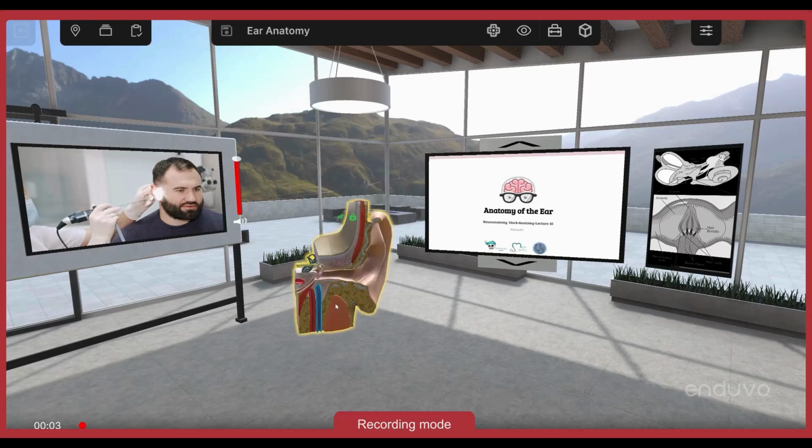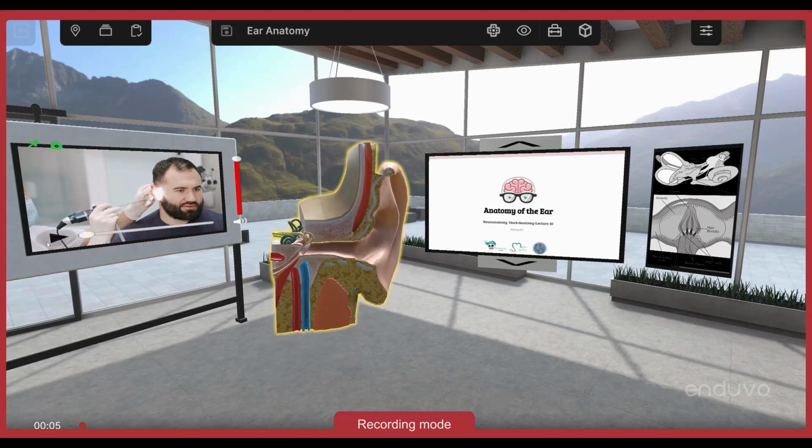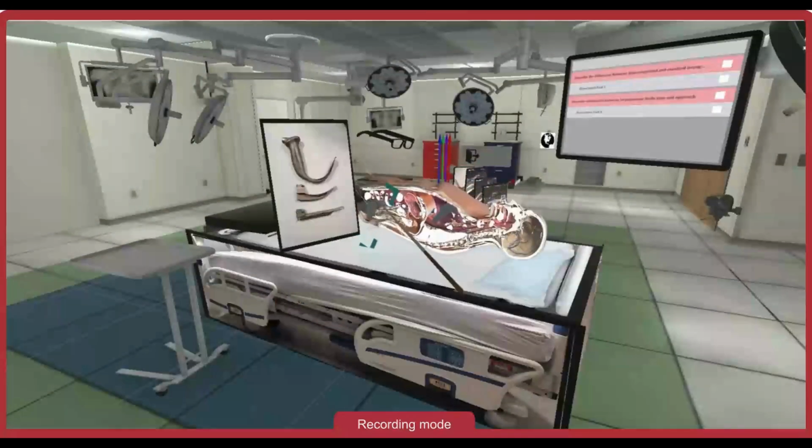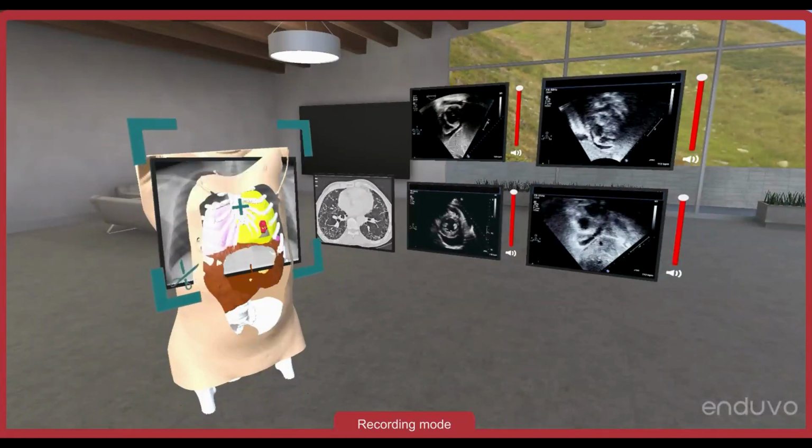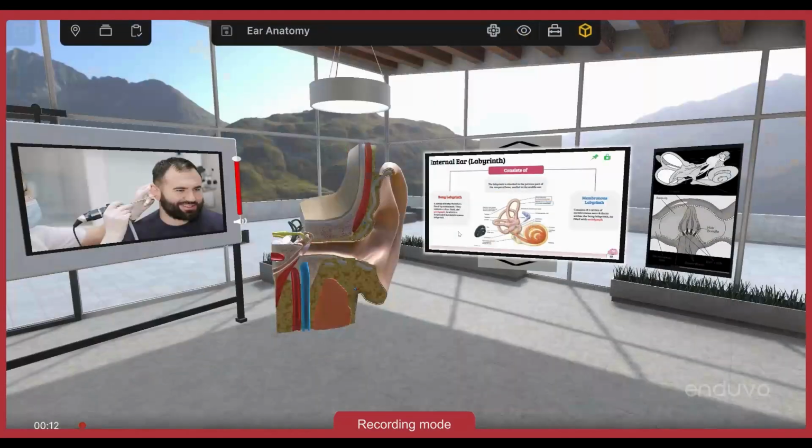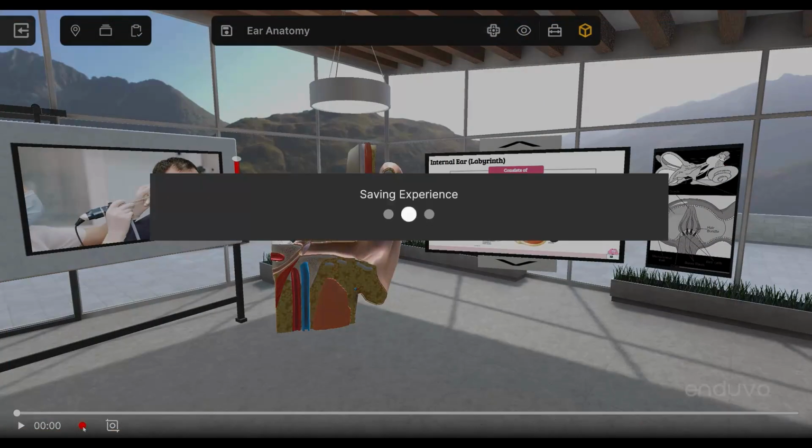Now, with your space ready, let's record. Enduvo captures every word and virtual interaction, like object scaling, revealing cross-sectional views, or even taking objects apart. When I'm done recording, I simply save and exit.